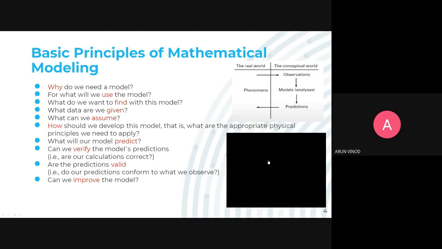So why are we using this model? What will we use the model for, and what are we going to find? That also we are going to do. The fourth one is, what data are we given? We'll be having some physical quantities for this particular case. We'll discuss that in detail in the coming slides. Since it is a general discussion, I'm asking what data are we given, what are the physical quantities?